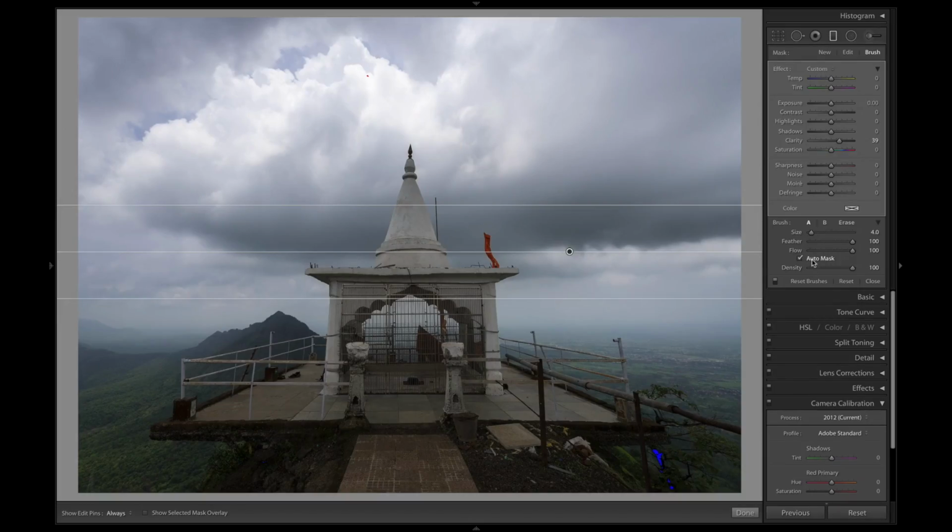So make sure you have updated your Lightroom version. And I'm going to select auto mask. What that allows is that it won't bleed into the sky if I'm erasing from the fort. It is a bit slower depending on your machine, so make sure you select auto mask. Even if it is slow, it will help you do a better selection.